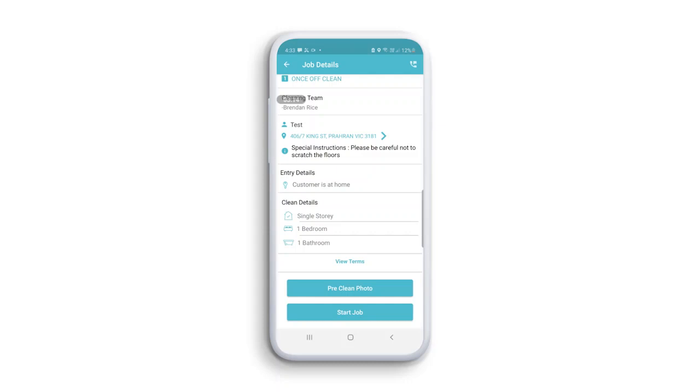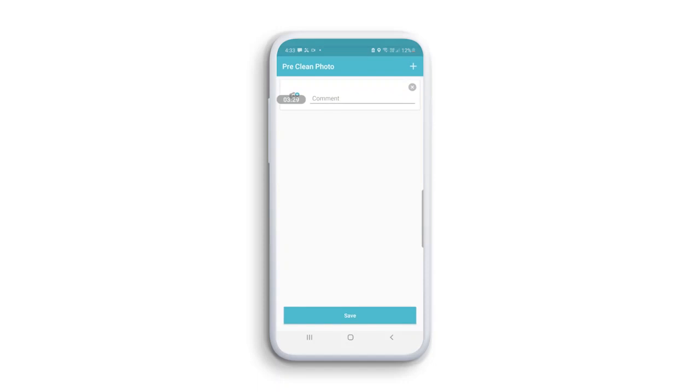This feature is really important, so should you see any damaged items, these may include heavily stained carpets, cracked glass, or overly dirty areas that require specialised cleaning. To take a pre-cleaned photo, click on the camera icon in the top left-hand corner.